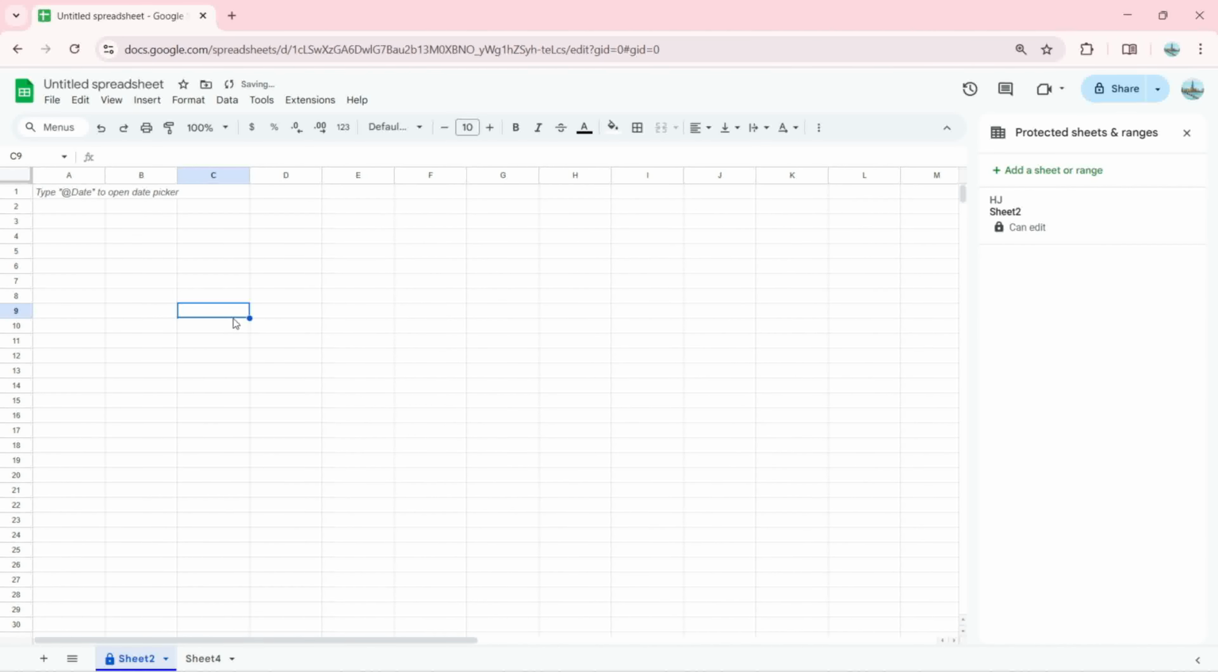So this is how we can insert a sheet, and also you learned how to edit the sheet with Google Sheets.